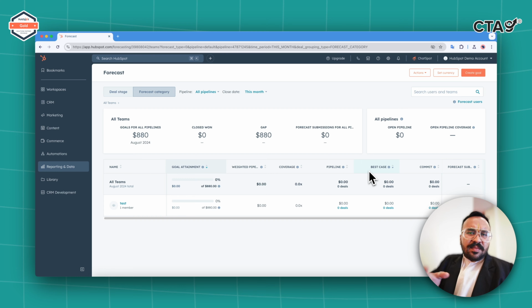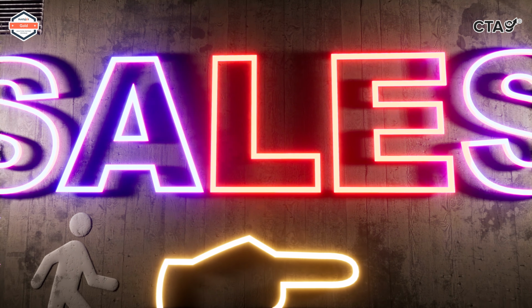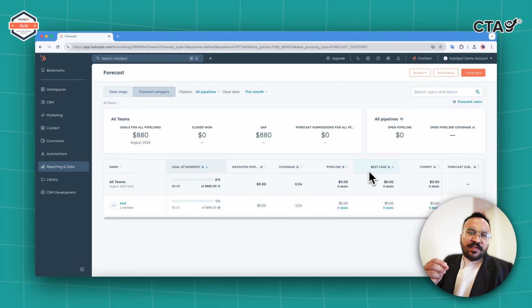And you also have to establish feedback loops. Feedback loops are those things where sales reps can provide input on the forecast accuracy and suggest improvements in real time. And use this feedback in order to continuously improve your forecasting methods.